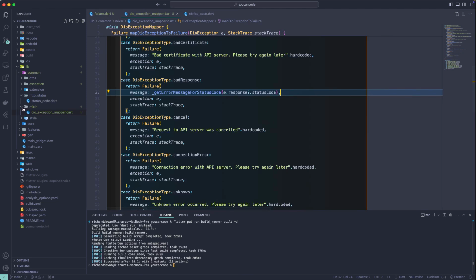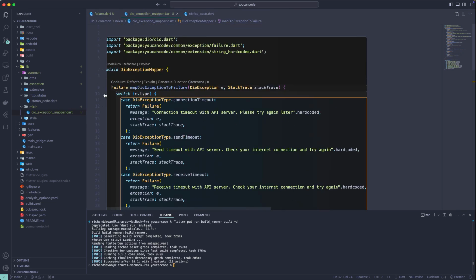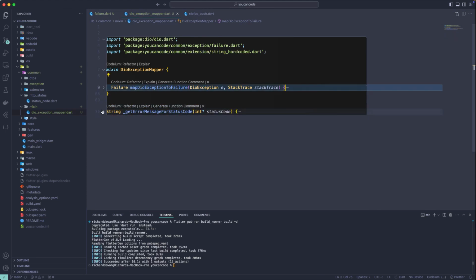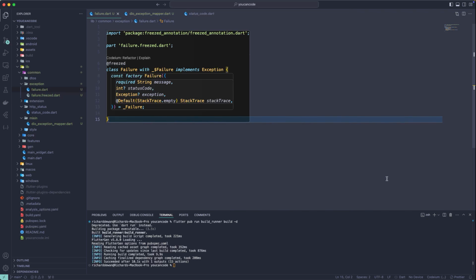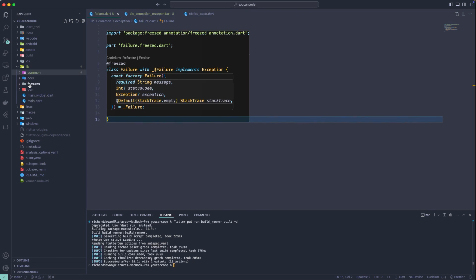So now we have the mixin as well. This mixin is actually ready to be used, right? So now we have the mixin, and we also have the failure class over here. And finally, I think that we are ready to put this one together in our feature, let's do it with the login over here.